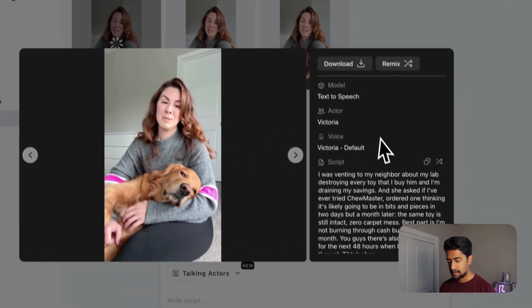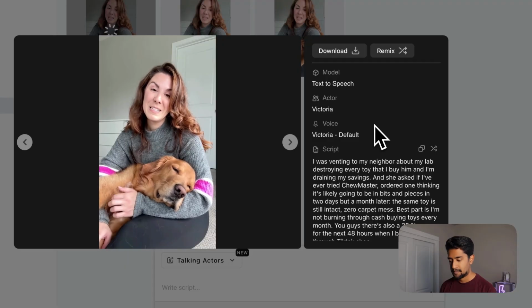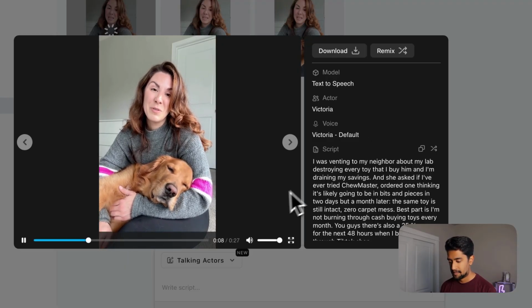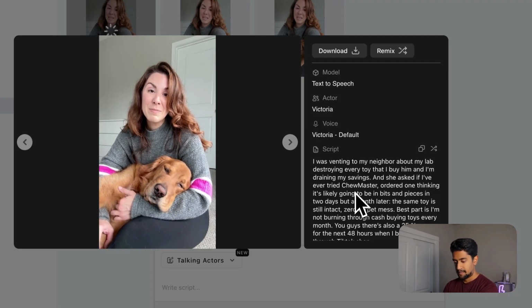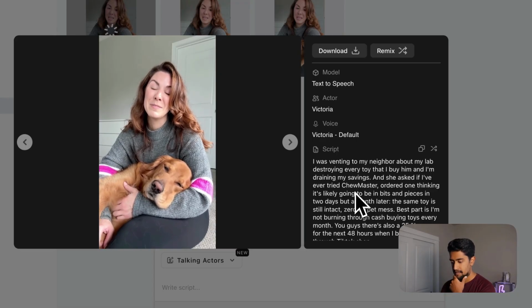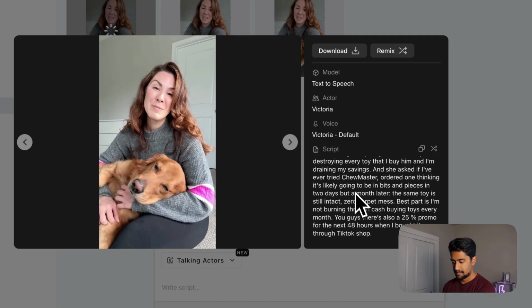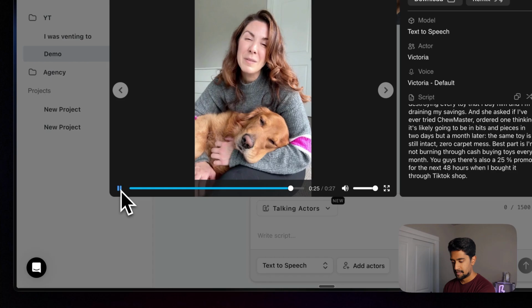I was venting to my neighbor about my lab destroying every toy that I buy him, and I'm draining my savings. And she asked if I've ever tried Chew Master, ordered one thinking it's likely going to be in bits and pieces in 2 days, but a month later, the same toy is still intact, zero carpet mess. Best part is I'm not burning through cash buying toys every month. You guys, there's also a 25% promo for the next 48 hours when I bought it through TikTok Shop.